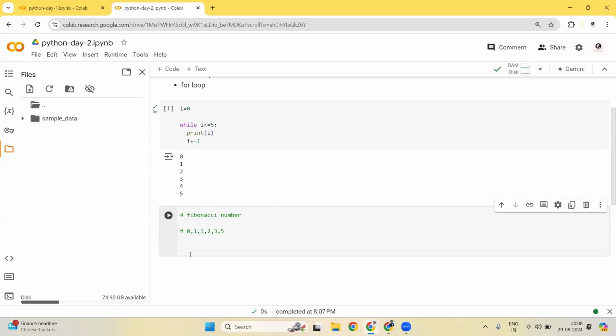So let us implement this using a while loop. As you can see, one number is starting from 0, another number is starting from 1, right? So I'm making two variables, a comma b, initializing one as 0, another as 1. Now, let us say I want to print Fibonacci numbers up to 50. So while b is less than or equal to 50, print b.